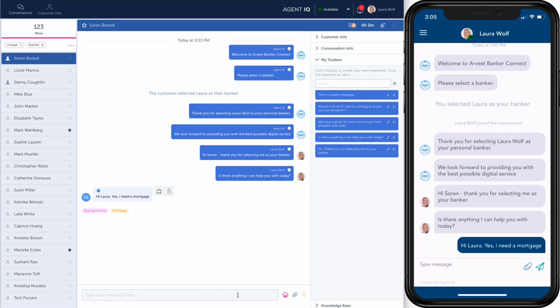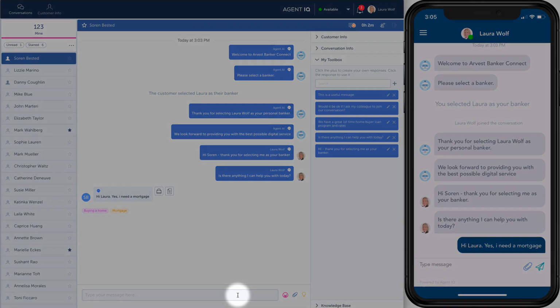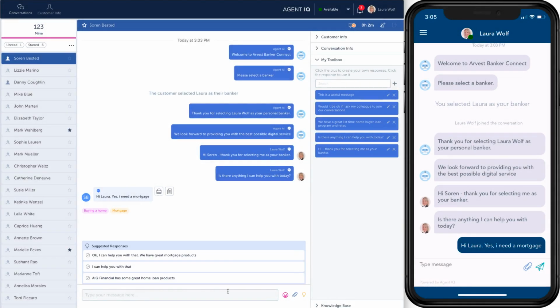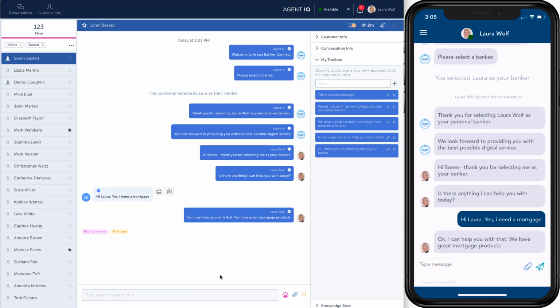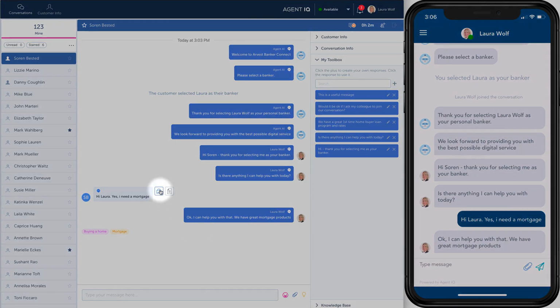But you'll see a few things happening on the 18IQ side on the dashboard. The first thing you'll see is that artificial intelligence tags the conversation with what this is about, buying a home and about a mortgage. This makes it easier for analytics. You'll also see AI will recommend responses that it has learned from other bankers. AI will also call attention to marketing materials or documents that may be relevant.